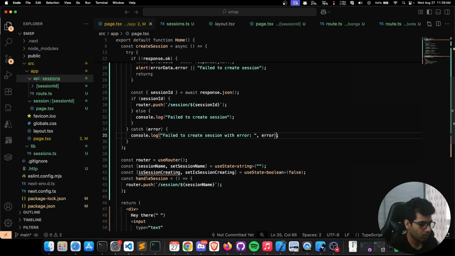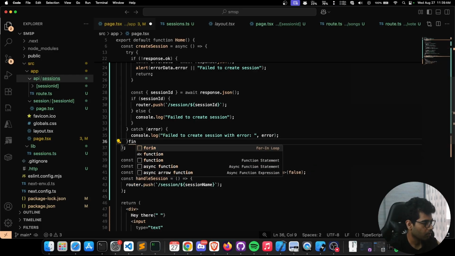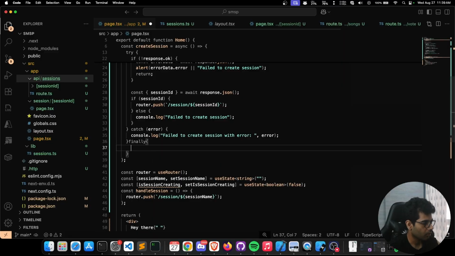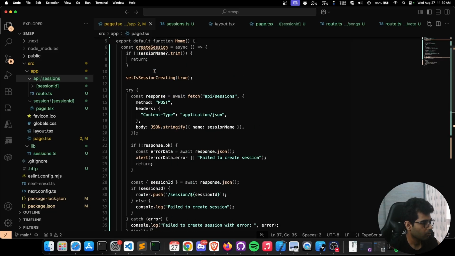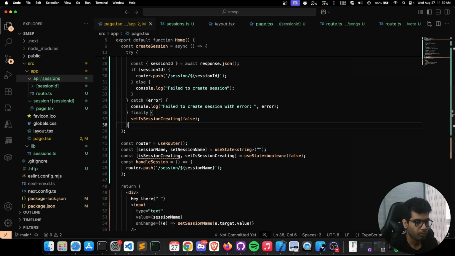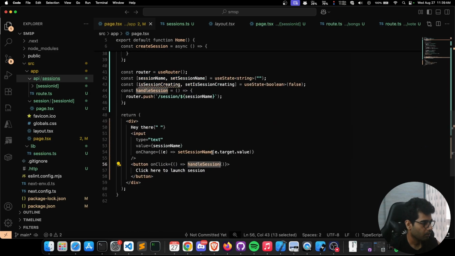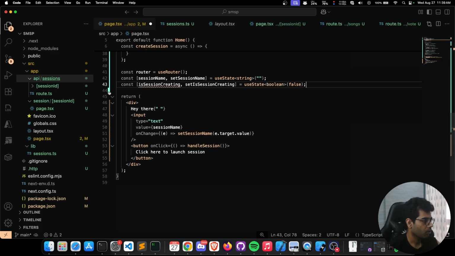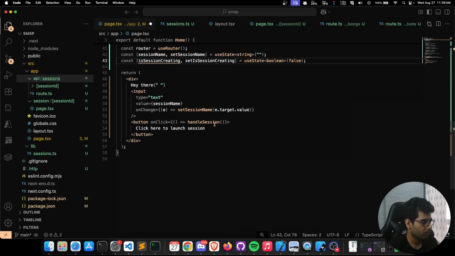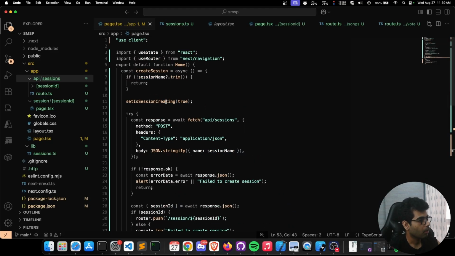There's one thing missing, which is that after we have created all of that, we can just do finally, and then set is creating as false. If there is something like this sessions, we can use that. And yeah, pretty much here on button click, instead of handle session, this I'll remove. I'll use this method, which is create session over here. It should ideally be creating the session for us.